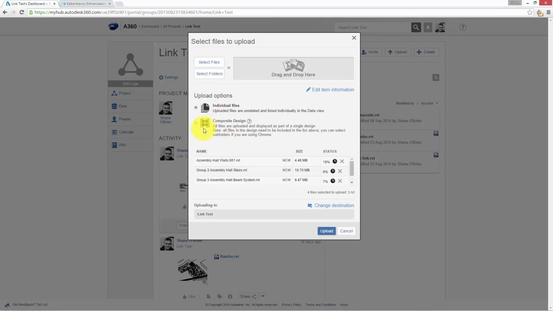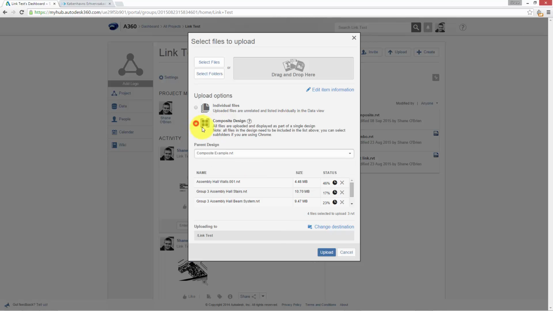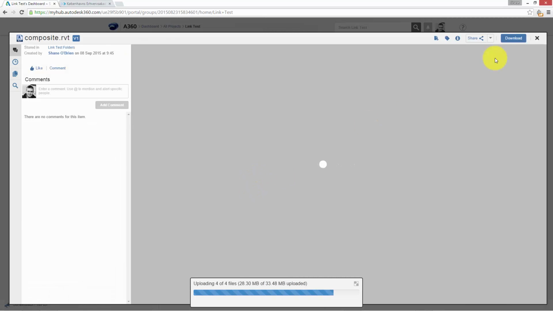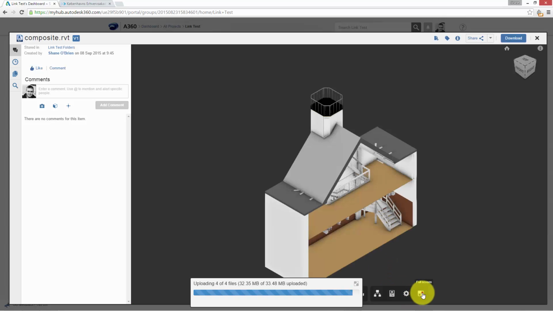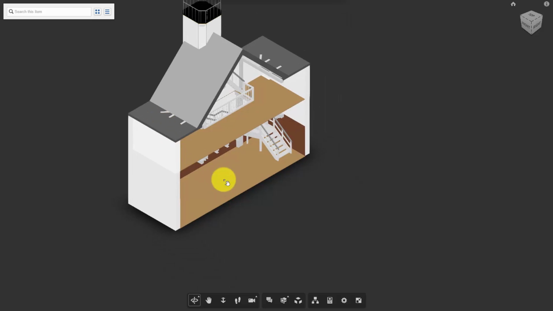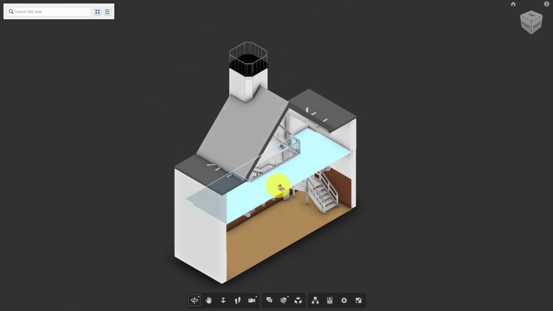Now it's asking me, do I want to make a composite design, or do I just want to upload it as individual files? So I'm going to say composite design, and it's asking me what's the parent file. And the parent file is the one where you assemble it all, which is composite example. And then we just press upload, and the whole thing will come up together. And here's one I made earlier, just like in a cookery show. So it should look like that when you're in your composite design at the end.